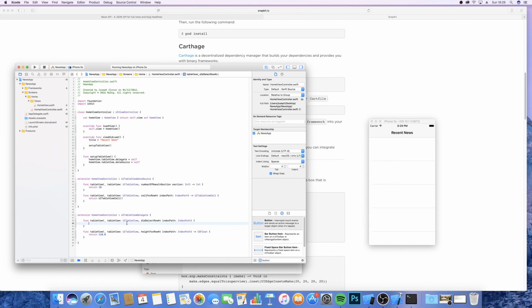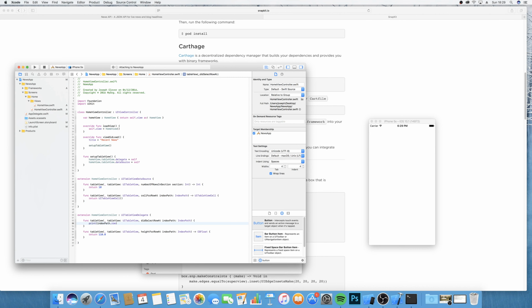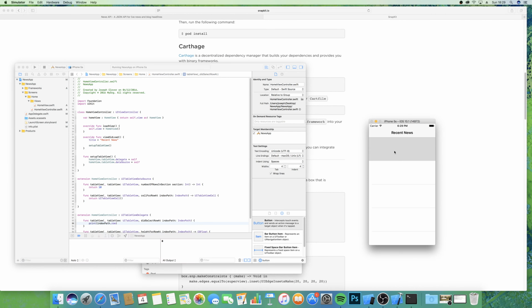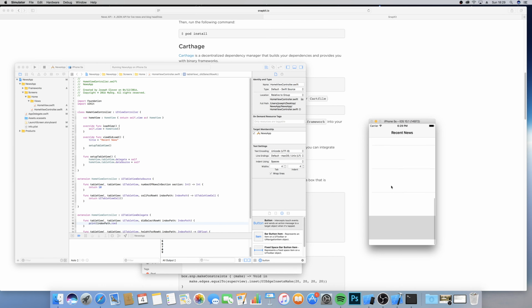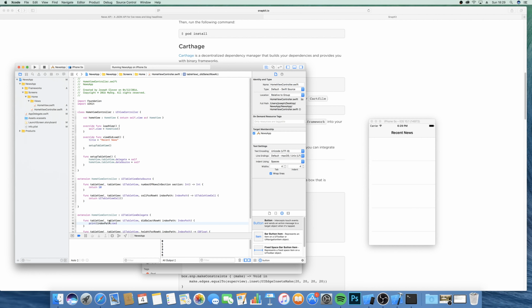And in didSelectRowAt indexPath, I just go ahead here and print indexPath.row. What you'll see is if I tap the top one, it'll say 0. Tap that one, 1, 2, 3, 4, 5, 6, 7, 8, 9. You get the gist, okay? And that was 10 different cells starting from 0. Okay, so it's all working. We've actually got the app all hooked up here, which is pretty cool.